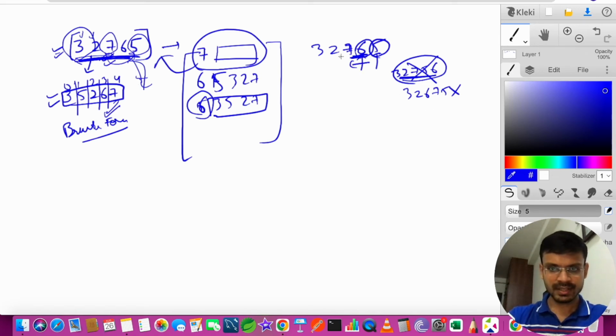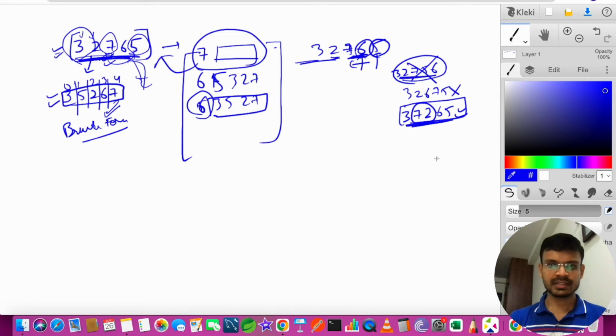Then I will see if I can swap 2 and 7. If I swap 2 and 7, the resulting array would be 3 7 2 6 and 5. Yes, it is a greater array than this one, right? But we can't directly swap 2 and 7, although it is a greater array. We still need to optimize this solution to find the next greater array. So we have somehow reached this particular 2.